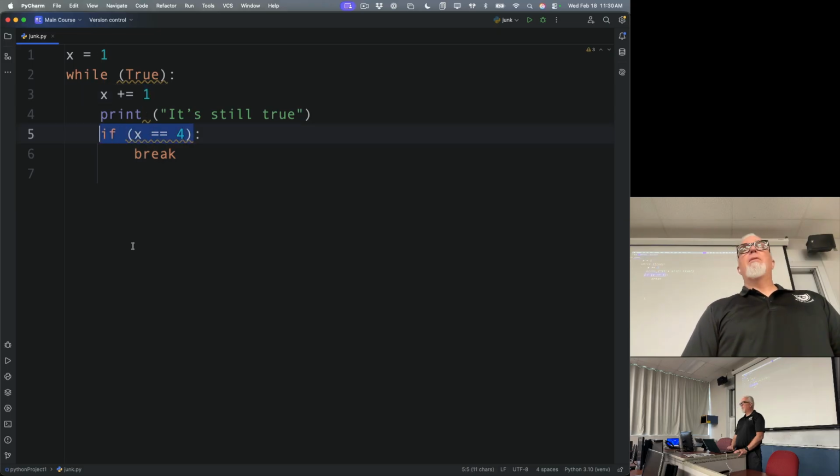Then it says, is it true? No, it's still not true because x is 3. So x does not equal 4. That's false. So it skips this. Finally, this becomes this at this line right here. X will become 4, equal to 4. Then it prints it, and then it checks, is x equal to 4?